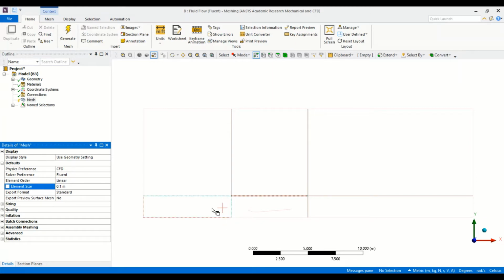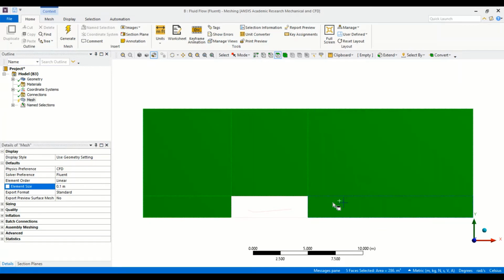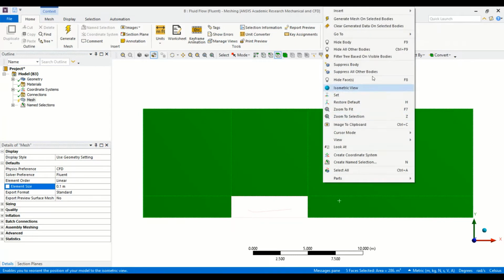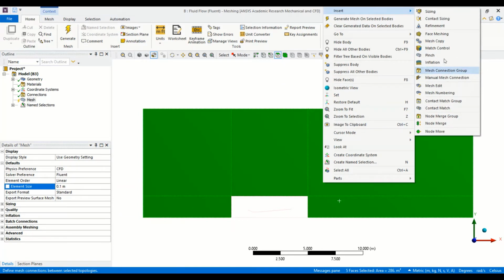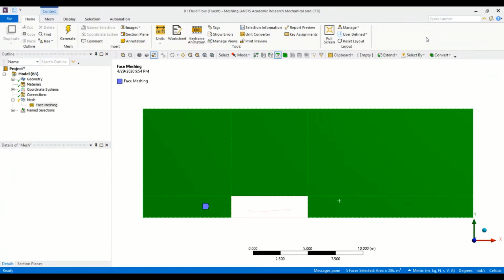So I select the faces surrounding the region where the duct is located, and then I select insert face meshing. So this means that in these regions we will have fully structured grid.